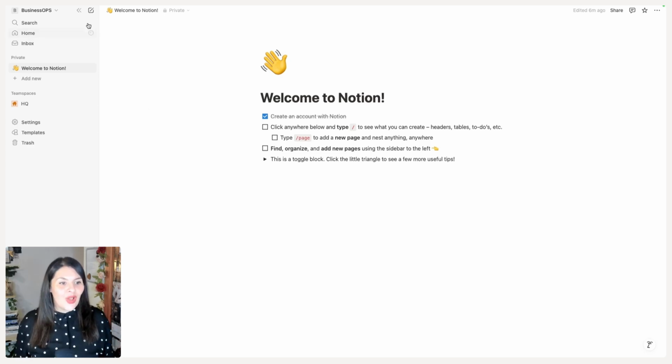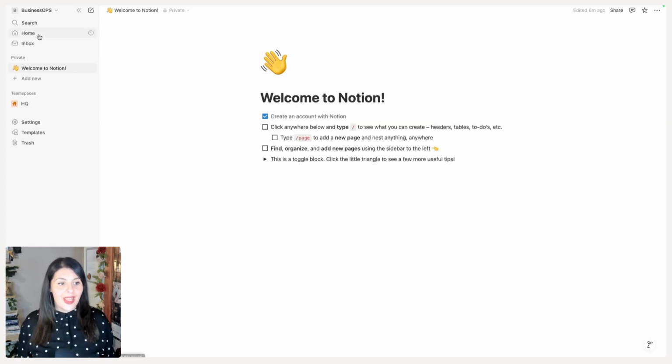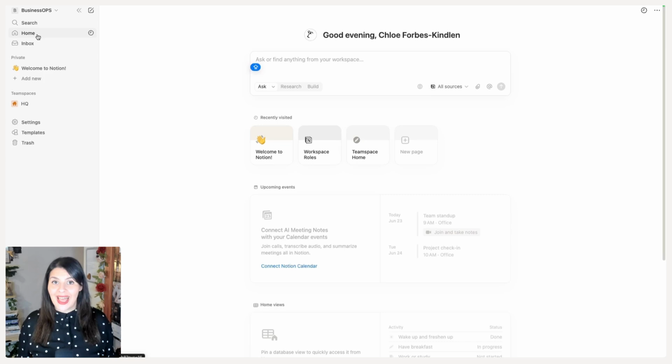Now, in this top section, we have search. This allows you to search for any page within your Notion workspace quickly. If you have Notion AI, this will be built in here as well. Next, we have your Home tab. Your Home tab is a pre-configured dashboard designed to give you an overview of your workspace.